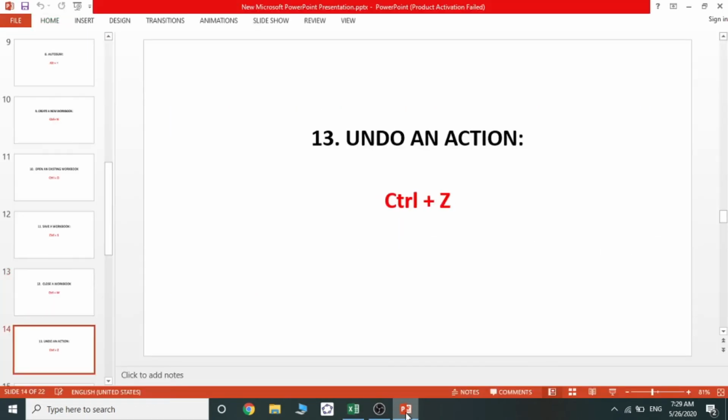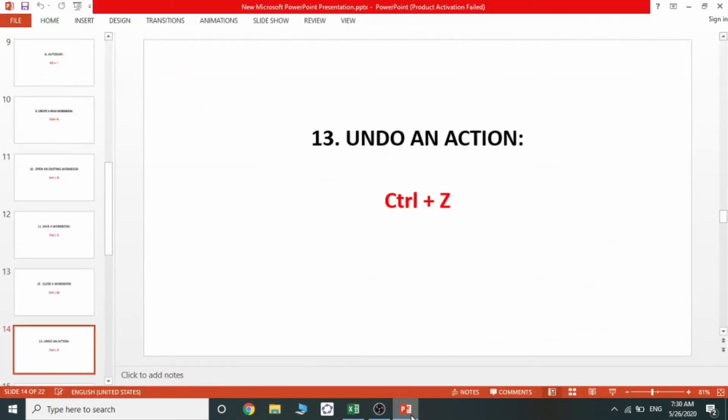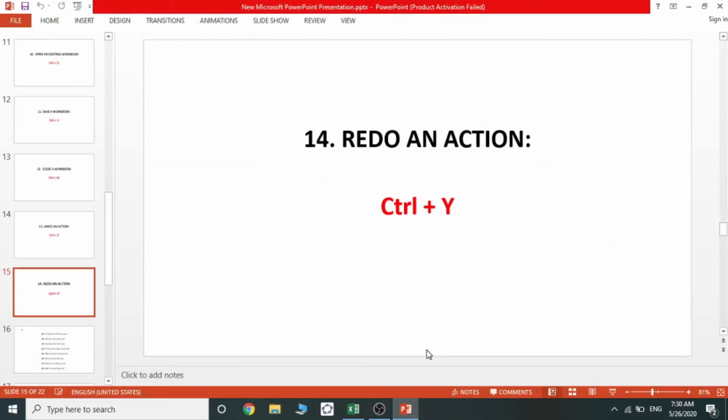Next is the undo option. Any action we have recently performed, we can undo by clicking Control Z. Control Z will bring back that particular action. So I have deleted this sum and I want to undo it. So Control Z, it will bring back the detail. Similarly, we can redo an action by clicking Control Y.